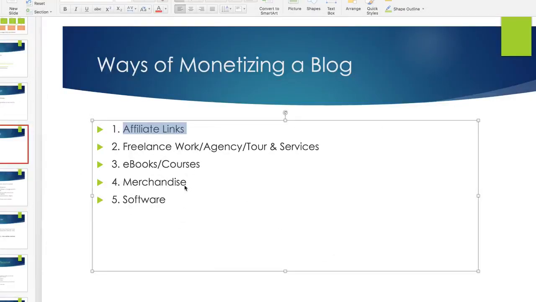And also, if you're popular, then you might want to sell your physical products or anything like that as well, like t-shirts or whatever that's related to your blog. If you're more technical, you can also sell software. More technical people might create software which helps their audience as well. Then you can do that as well.